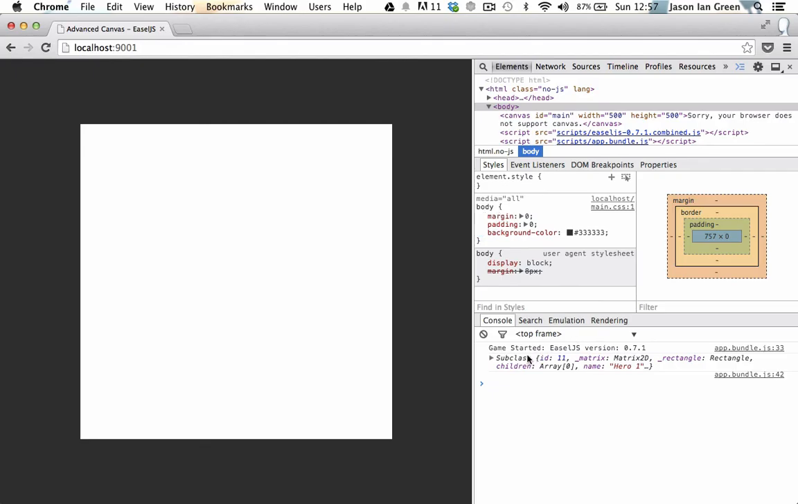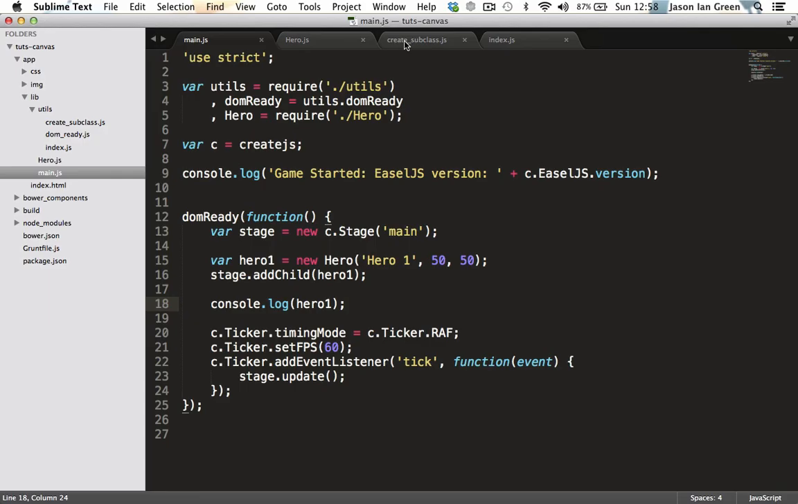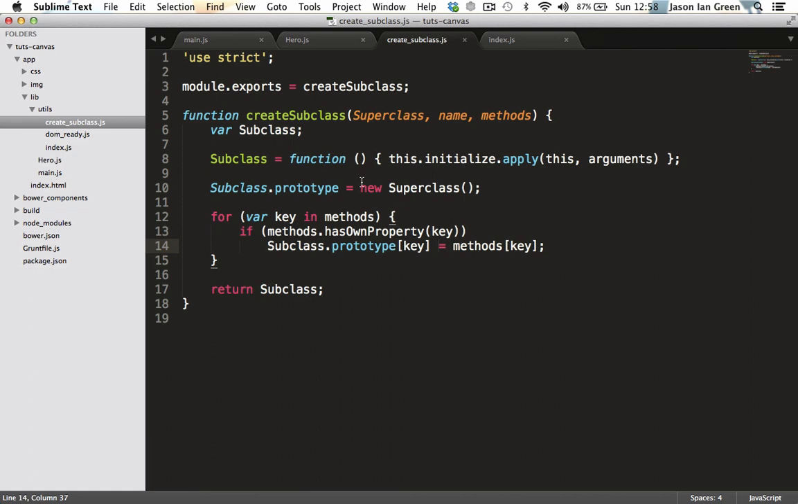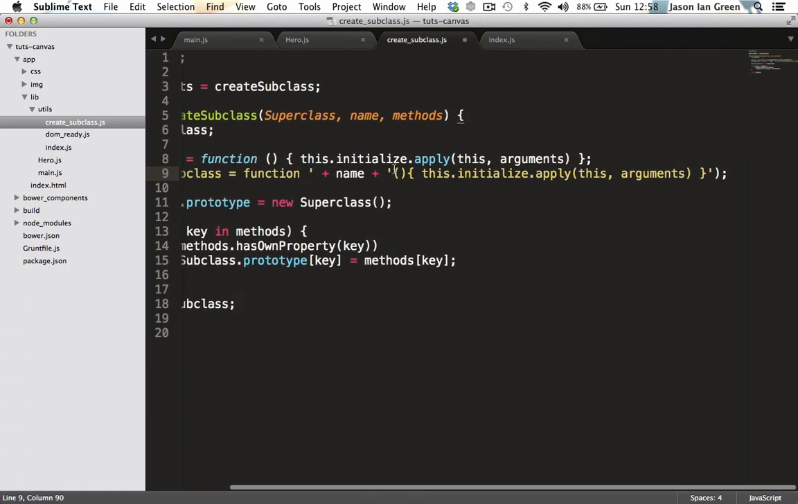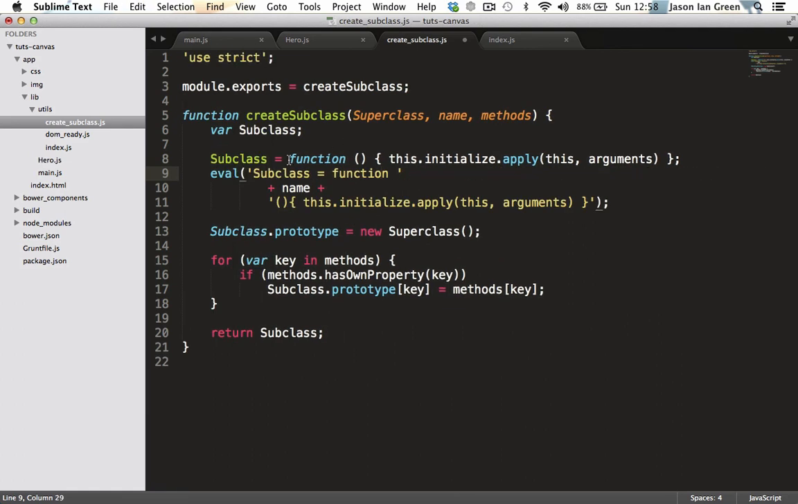So here you can see we've got our hero object being printed out. But notice what I said before, our hero is not correctly named in the debugger. Subclass. That's not really very helpful. If we go back to our create subclass function, we can fix that. Instead of creating our function like this, we're going to use eval to evaluate the same string but passing in a function name. Now don't let anybody tell you that eval is evil.